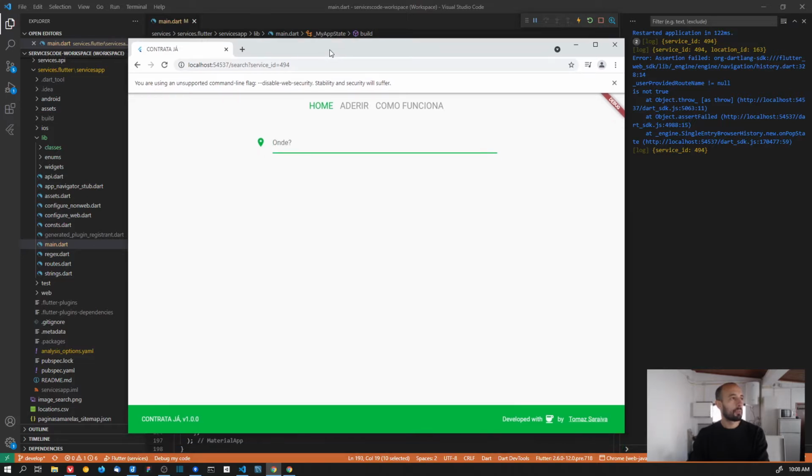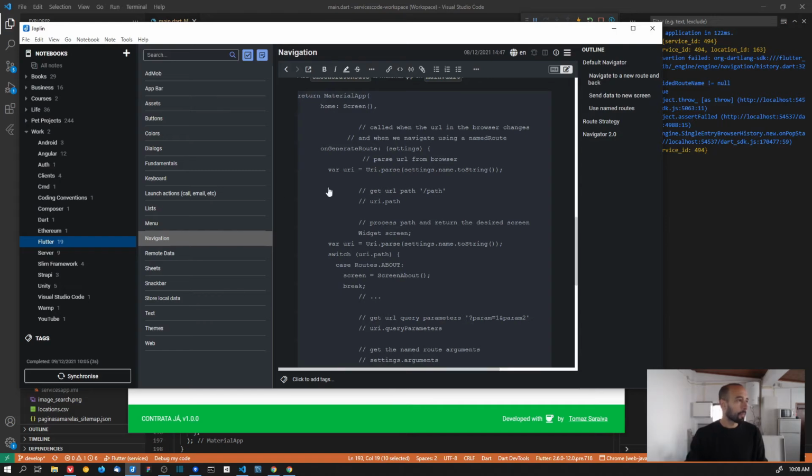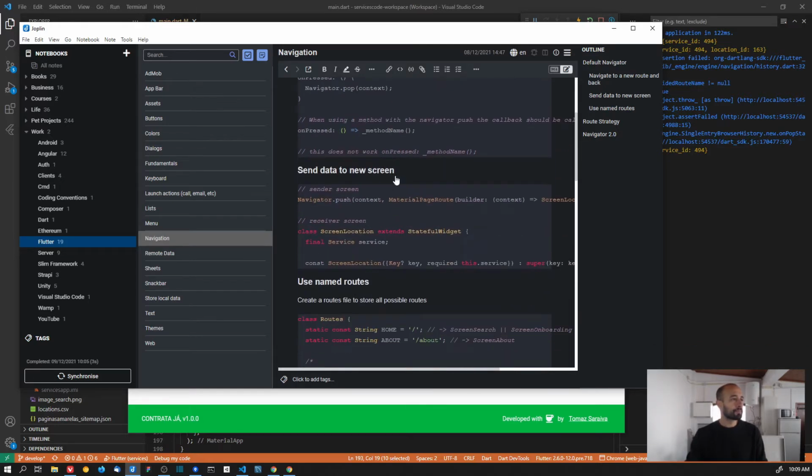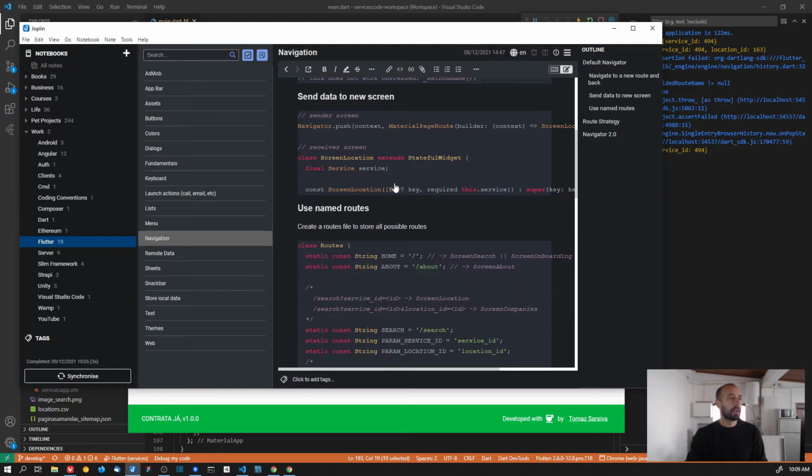Now I want to talk to you guys about the navigation. Initially I was using the default navigation on Flutter. Let me show you guys. I was using the default navigator, so you can navigate to a route just using Navigator.push, and you just say, okay, I want to go to this screen, like in this case, second route or some other route. And you can send data and everything.